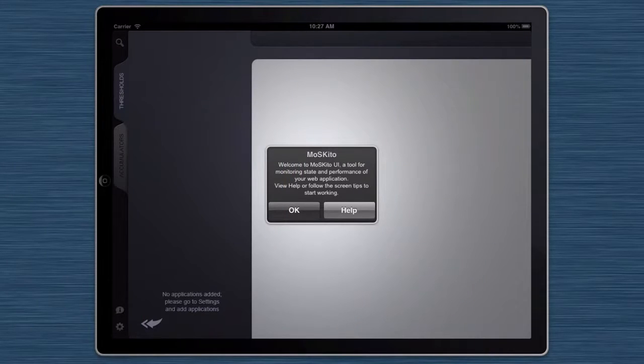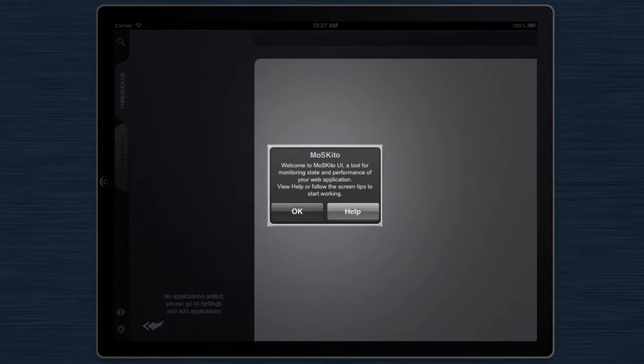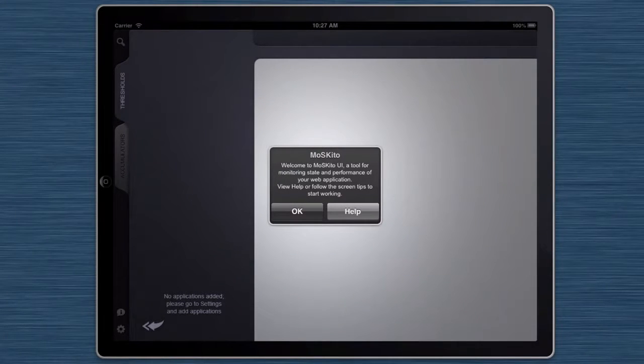When you launch MoSKito for the first time, you will see a welcome message. We suggest reading our brief manual before you start. That will really help a lot.